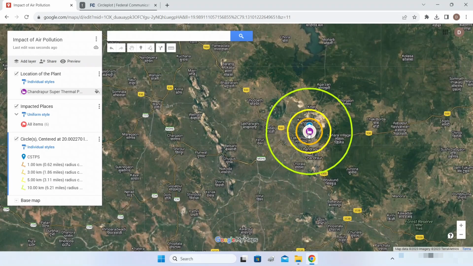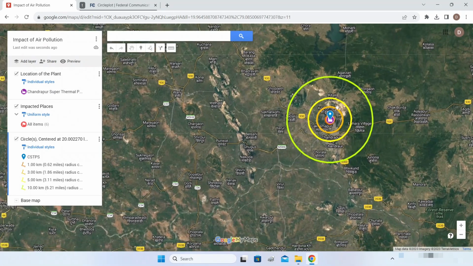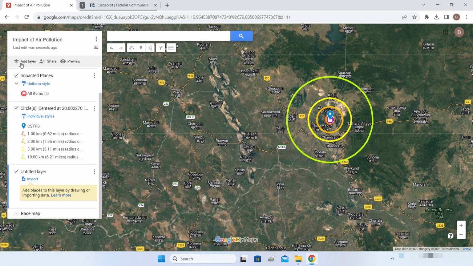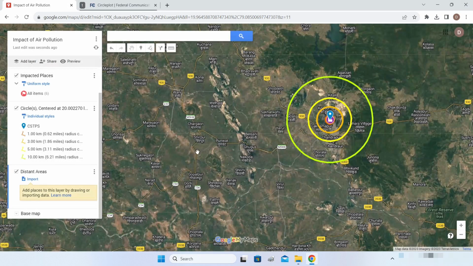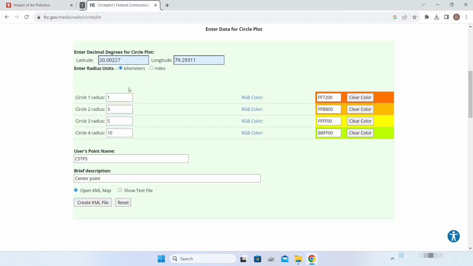Now, what I'm going to do is I'm going to create another set of circles, which will be very large area circles. And I'm going to come here and click on Add Layer and title this layer as Distant Areas, and click on Save. And I'm going to head back again to my Circleplot. And this time around, the Circleplot is already having the location of the plant. I'm going to create distant circles.